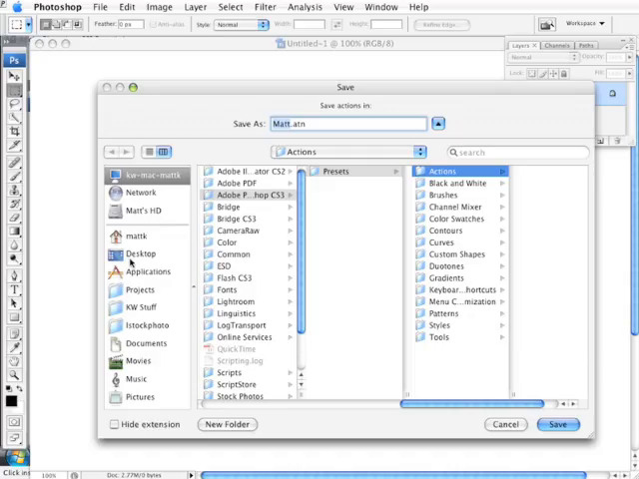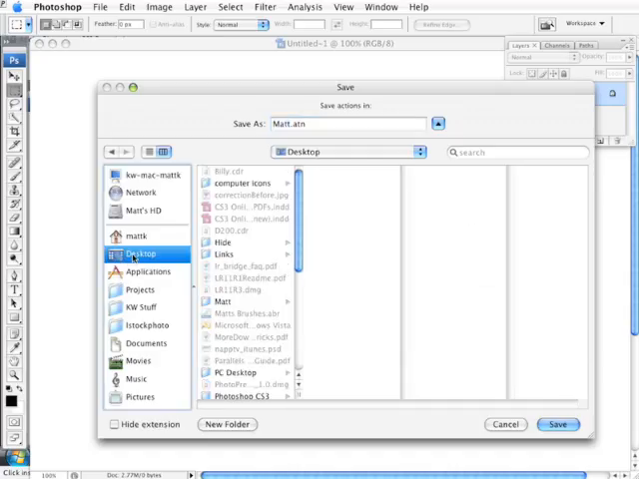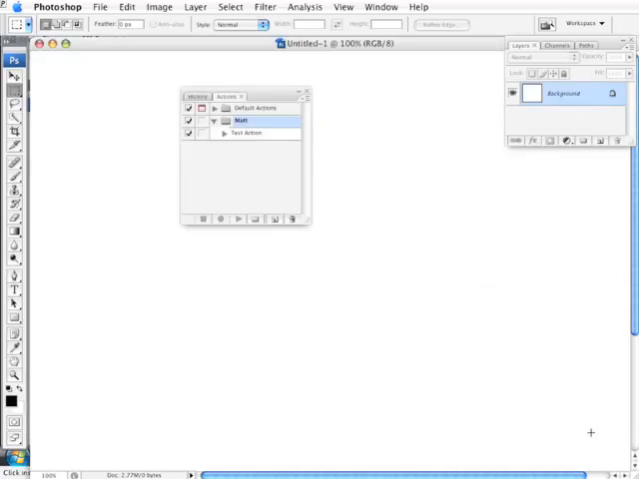Alright, so again, the desktop is a good example. So I'd save this onto my desktop. Click on Save. Alright, close down your older version of Photoshop. Open the newer version of Photoshop.